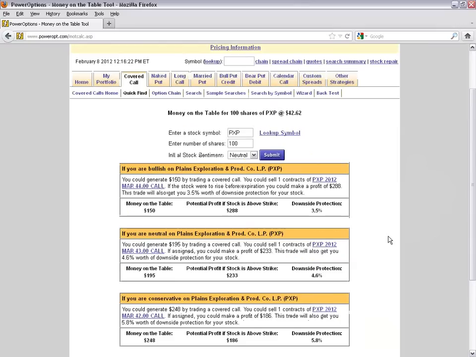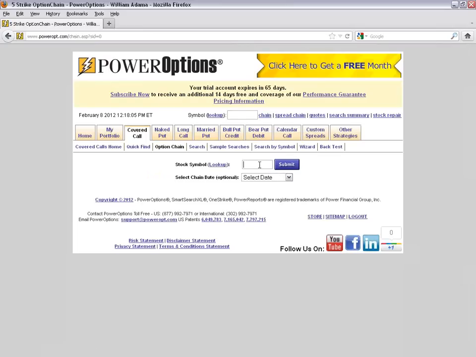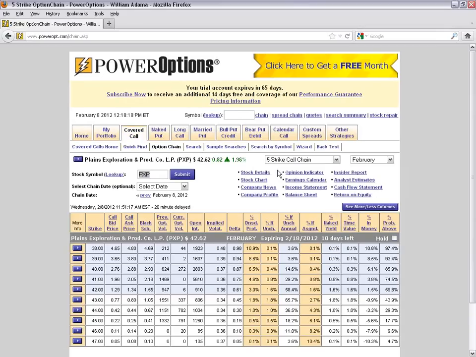Myself personally, and this doesn't have to be how you use the tools, if I'm looking at trading covered calls on a stock right now and I want to compare the different strike prices and the returns, I tend to look at my percentages more than the monetary value. And that's why I'll use the option chain. So I'm still in the covered call tab, but let me click on the option chain. And we'll type in PXP. And let's click submit. I don't want to use the select chain date. I just want to use today's date. This is if I wanted to look historically. But for right now, I just want to look at the current prices for PXP.